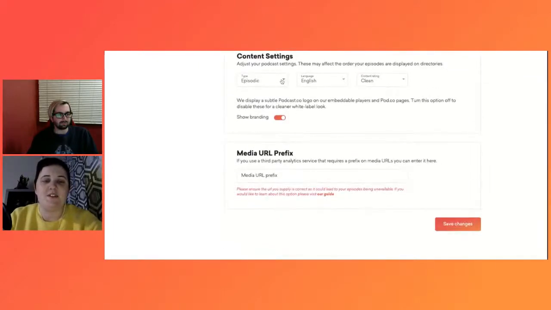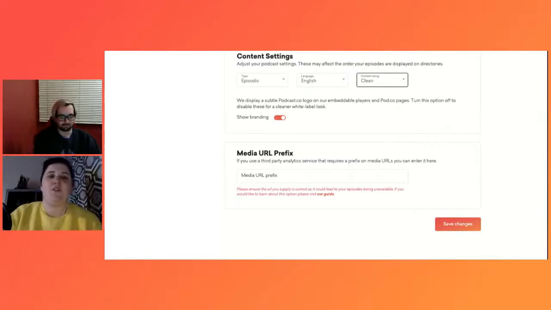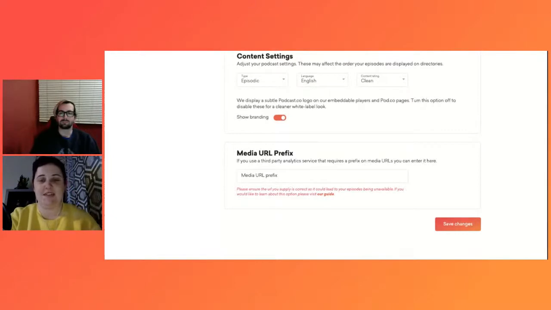And then just making sure these little content settings here match up with the content you're putting out. If they don't, Apple Podcasts can throw a bit of a hissy fit, so it's worth just double checking. That's also where the explicit filter for the whole podcast I mentioned earlier lies. If you're on the business plan, you also have the ability to turn our branding off on the embeddable players and the Podcast.co page that I'll show you in a bit. So if you are an organization perhaps that needs the cleaner white label look, you can just turn that off on there if you're on the business plan.